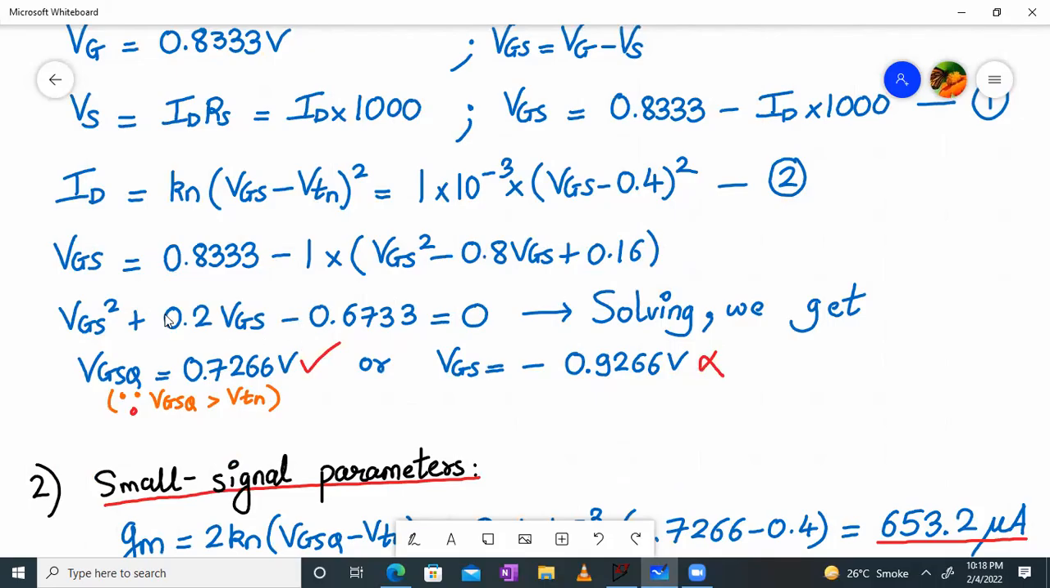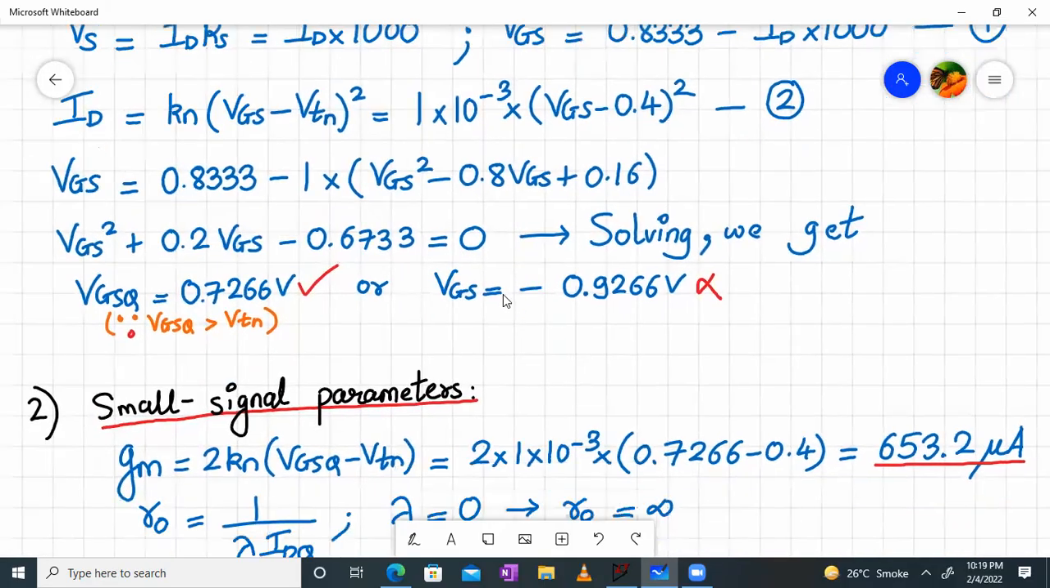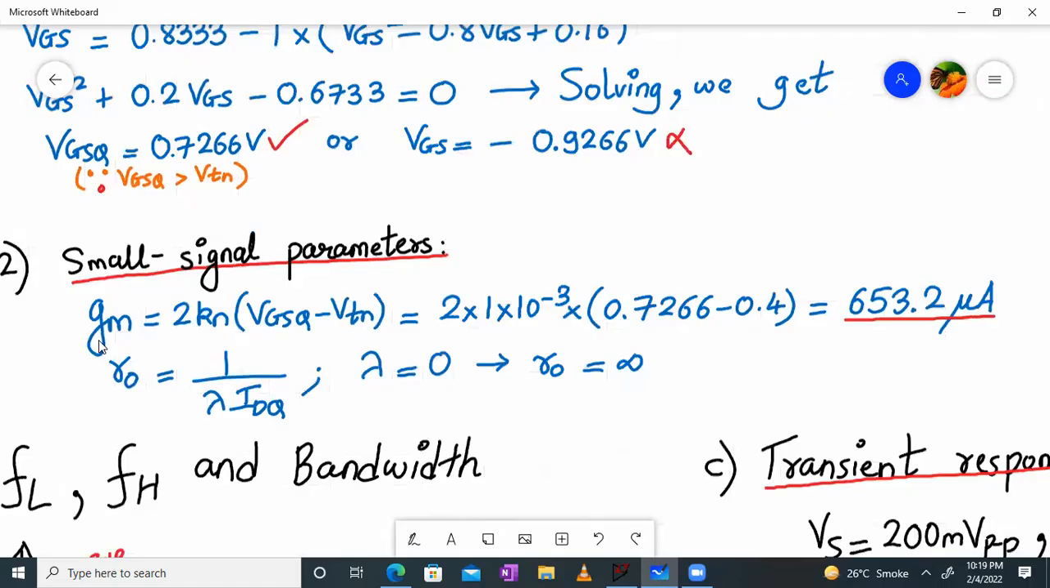So we got VGS square plus 0.2 VGS minus 0.6733 is equal to 0. Solving this quadratic equation in your calculator, you will get two values of VGS. One is 0.7266 volt, the other value is minus 0.92. Obviously we'll reject minus 0.92 because your VGS value should be greater than your threshold voltage, which is 0.4. So that's why we select this value. Now once we got the value of VGS, we can calculate the small signal parameter GM.